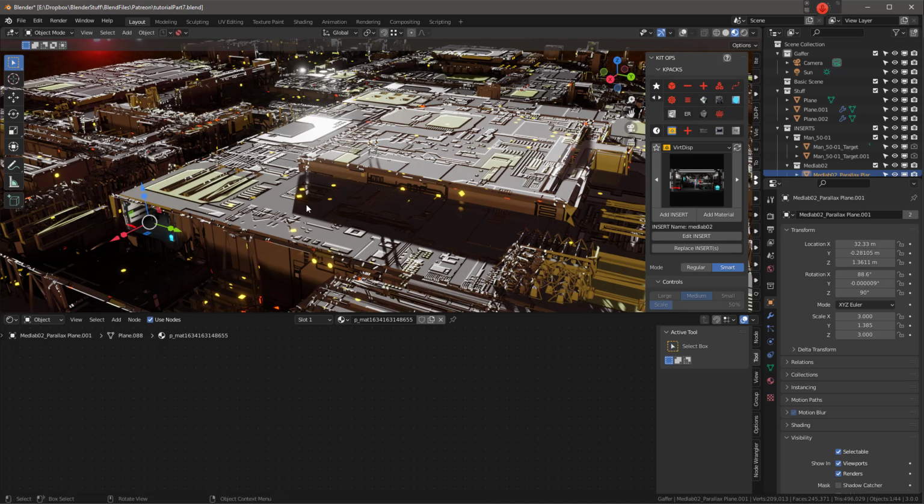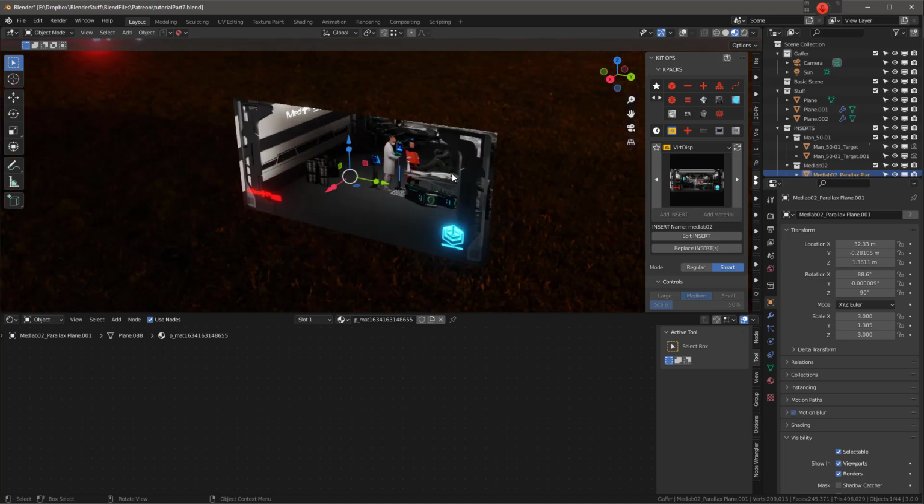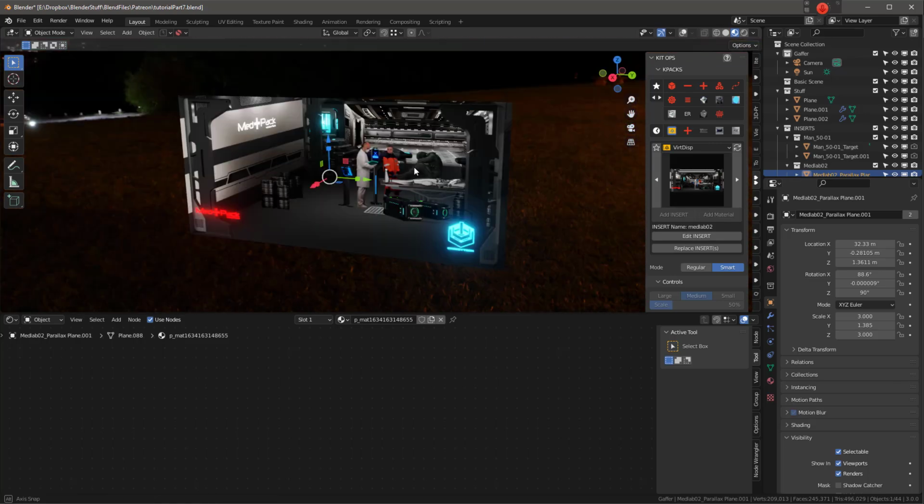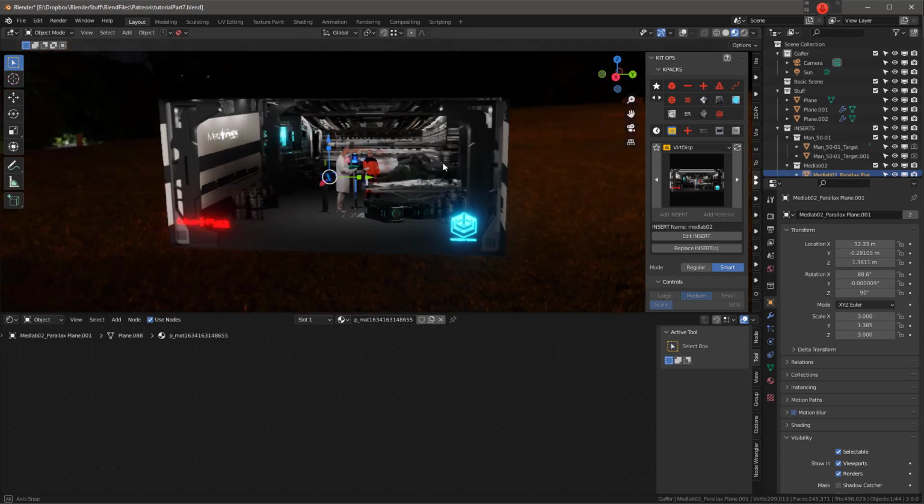And now once it's dropped, I'm going to go ahead and hit the slash key on my numpad in order to go into local mode, so you can see what this is. So this is an actual single plane, but it shows you a whole room.